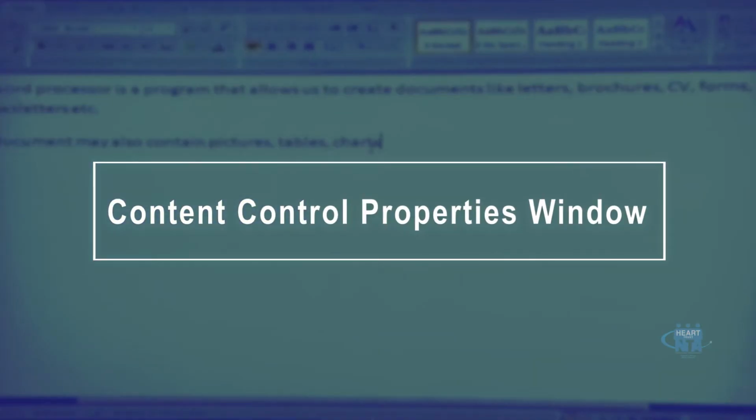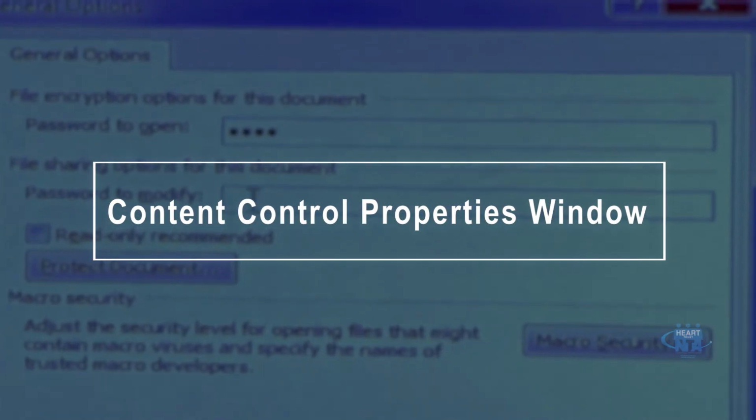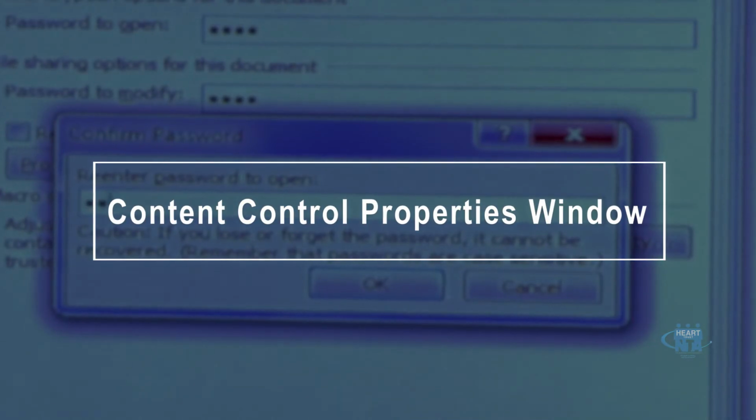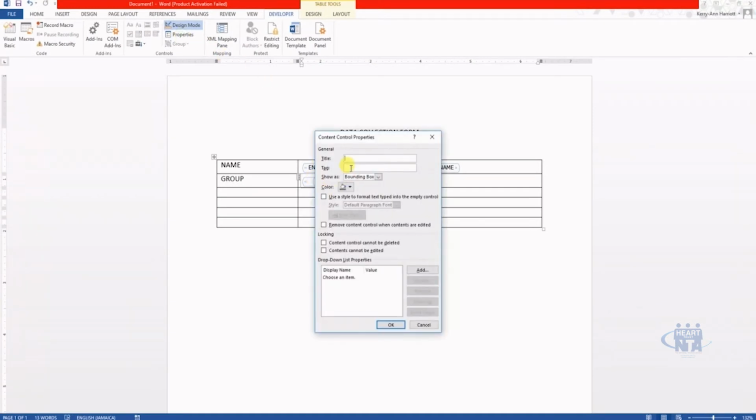For our next exercise, we'll show you how to place users into groups. This is done to create a content list for users to select from. Select Design from the Ribbon tab and choose Combo Box.